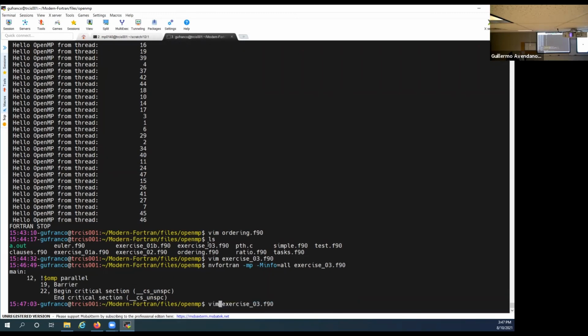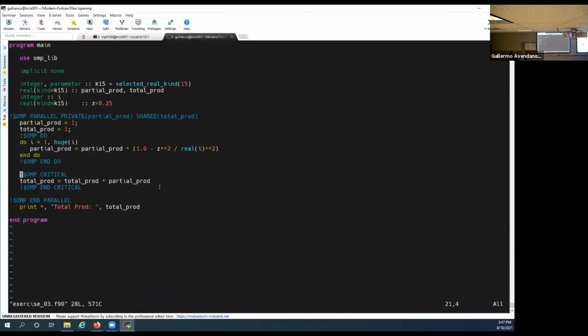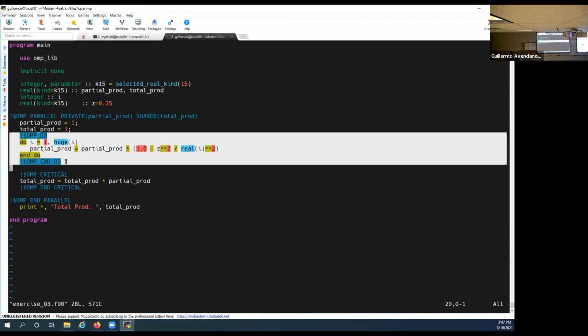Let's see. Here, there is an implicit barrier. At the end of a loop, there is an implicit barrier always. That's why the NVIDIA compiler is telling me that there is an implicit one, even if you don't see a barrier here. It will not proceed to the next section of the code until all that loop here has been completed. So there is an implicit barrier here.